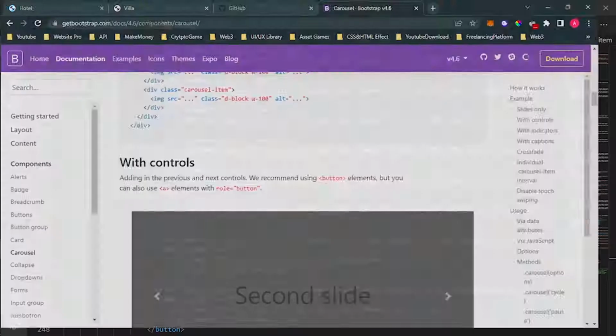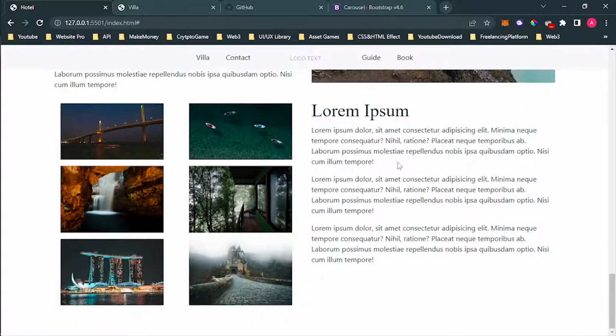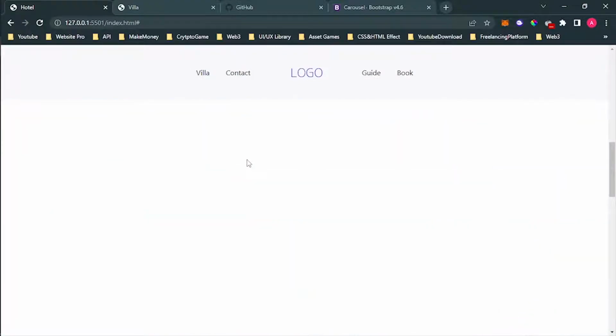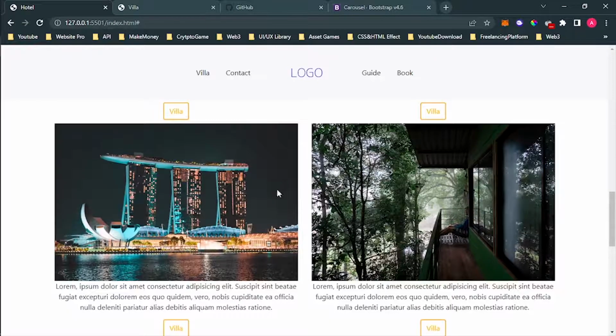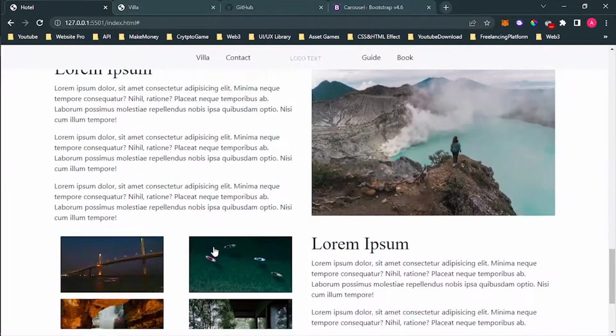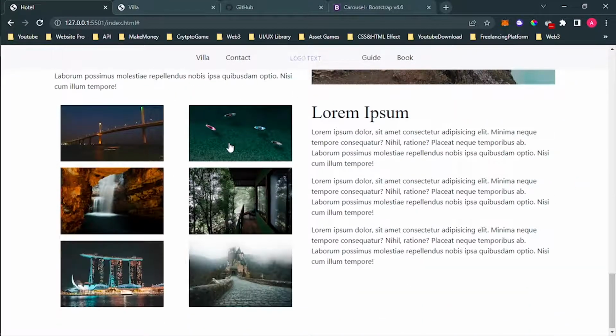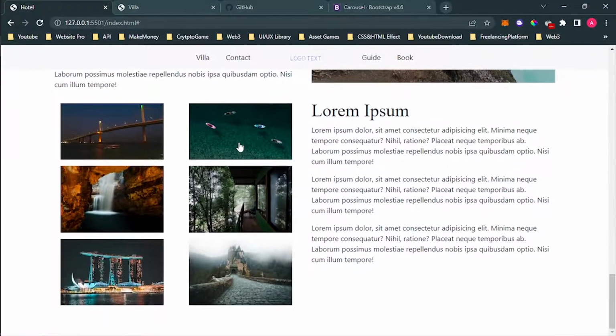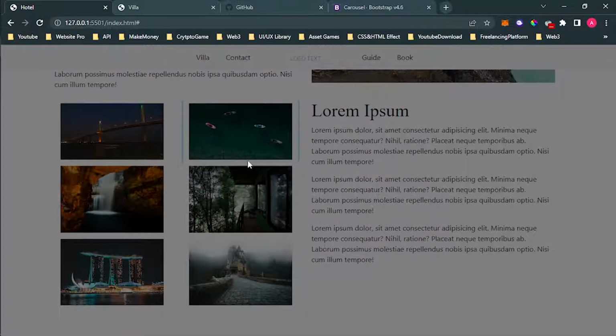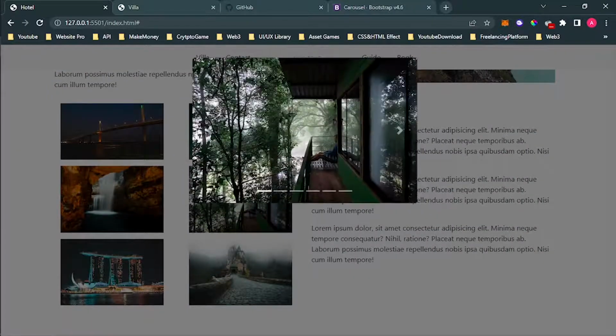Let's see in the website. Scroll down, scroll down. Wait until it's loaded, and click it. Let's try to click it. And now this is the carousel that we are talking about. Now let's give it some style.